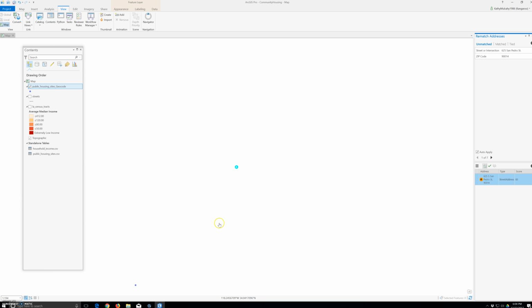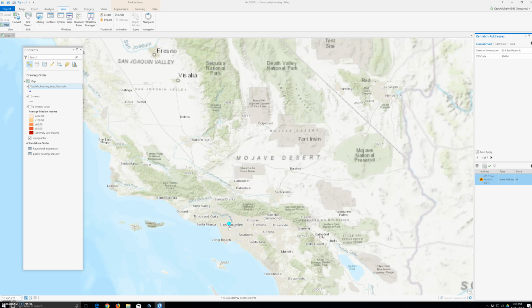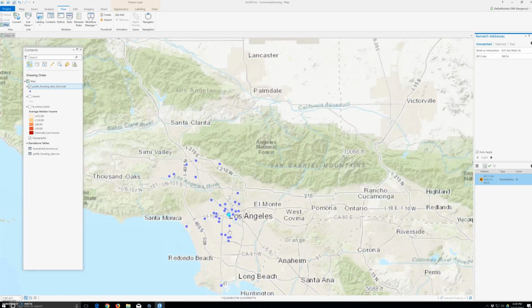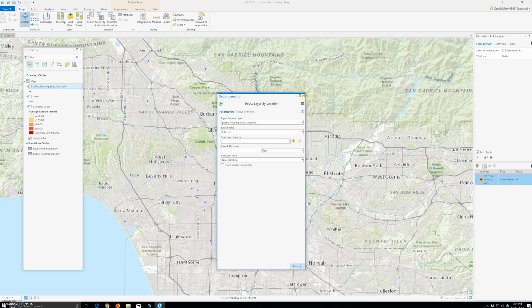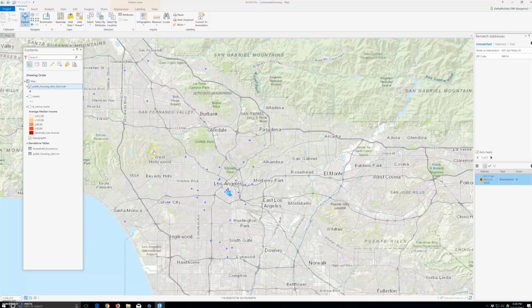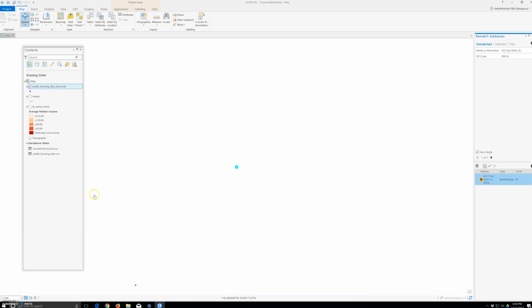Oh, let's see, how many do I have to rematch? How come it just shows us one? Let me go to Map, Select by Location. No, I need to clear. Right-click on it again and go to Data, Rematch Address. There. So we do have one coming out for now.